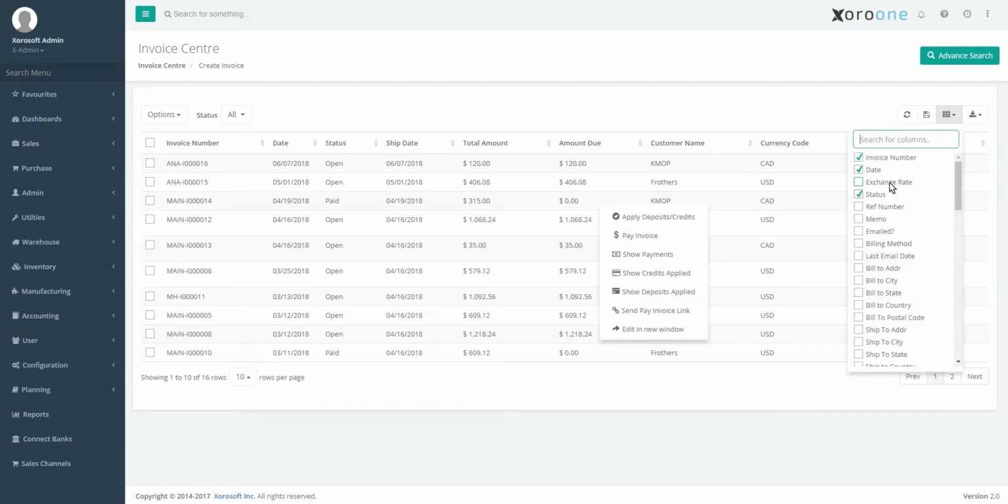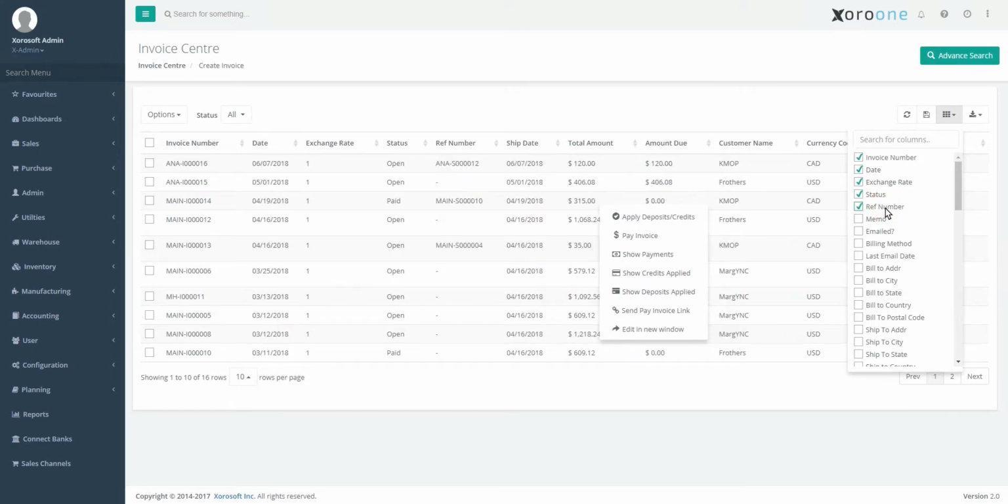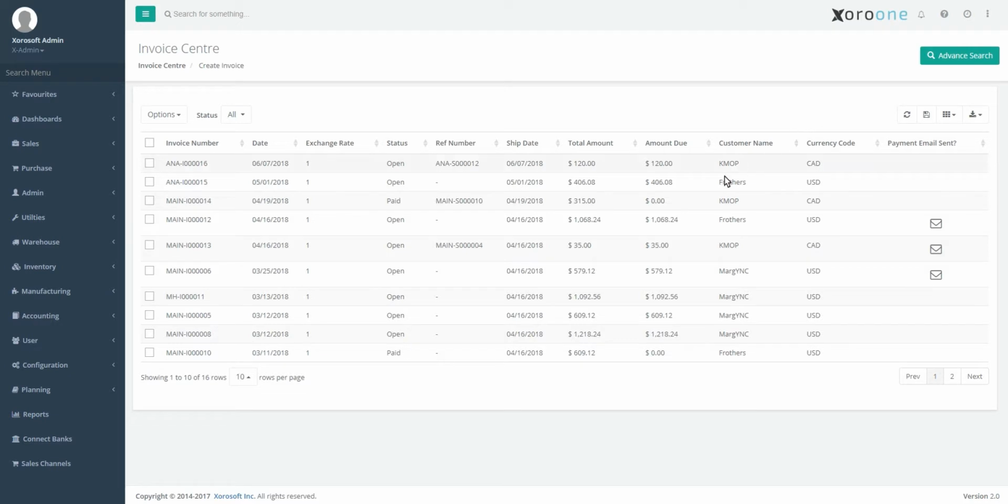I can also enable and disable tons of columns here, and basically arrange this however I like.